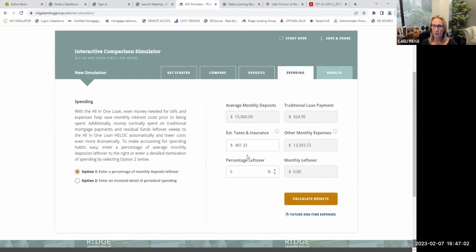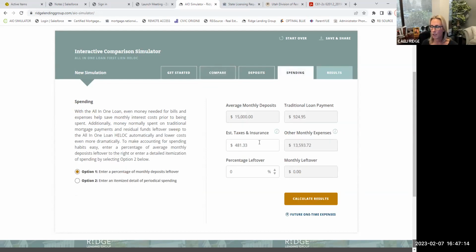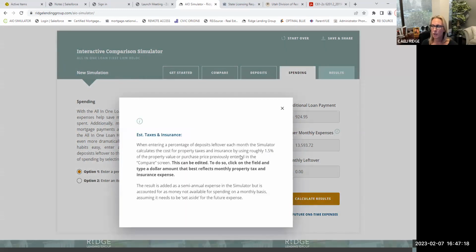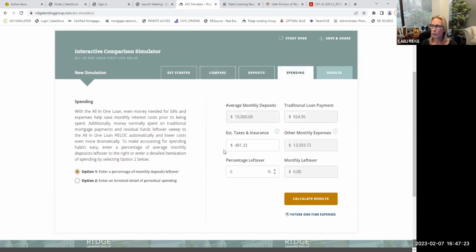We're going to go next. This is the last page before we get to our results. So right now, here's what we're looking at. This is my deposits. This is that principal and interest payment of my 30-year fixed that I have here, okay? And the simulator is guessing at 1.5% of the value that I put in on this page. So 350,000 at 1.5% is how they're calculating this taxes and insurance. I find more often than not, this is high, sometimes considerably high. So you may want to manually input what this really is, the taxes and insurance, okay?